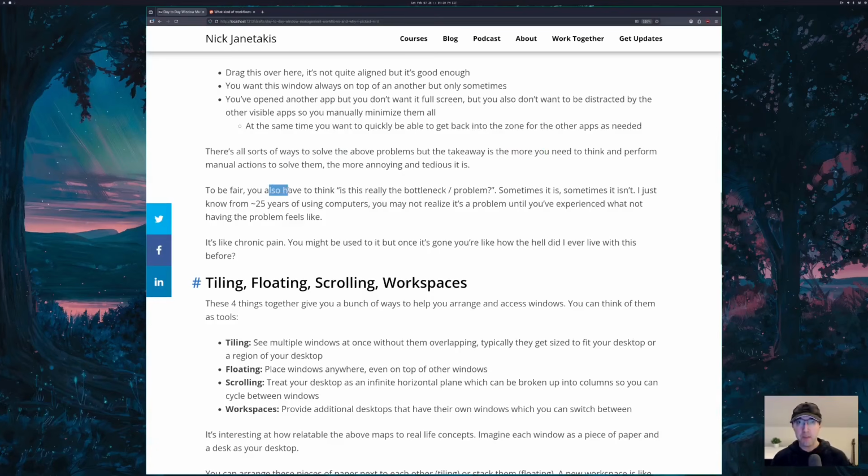Now, to be fair, you also have to think: is this really the bottleneck or the main problem? Sometimes it is, sometimes it isn't. I just know from 2.5 decades of using computers, you may not realize it's a problem until you've experienced what not having the problem feels like. It's sort of like chronic pain, right? You might be used to it, but once it's gone, you're like, how the hell did I ever live with this before?